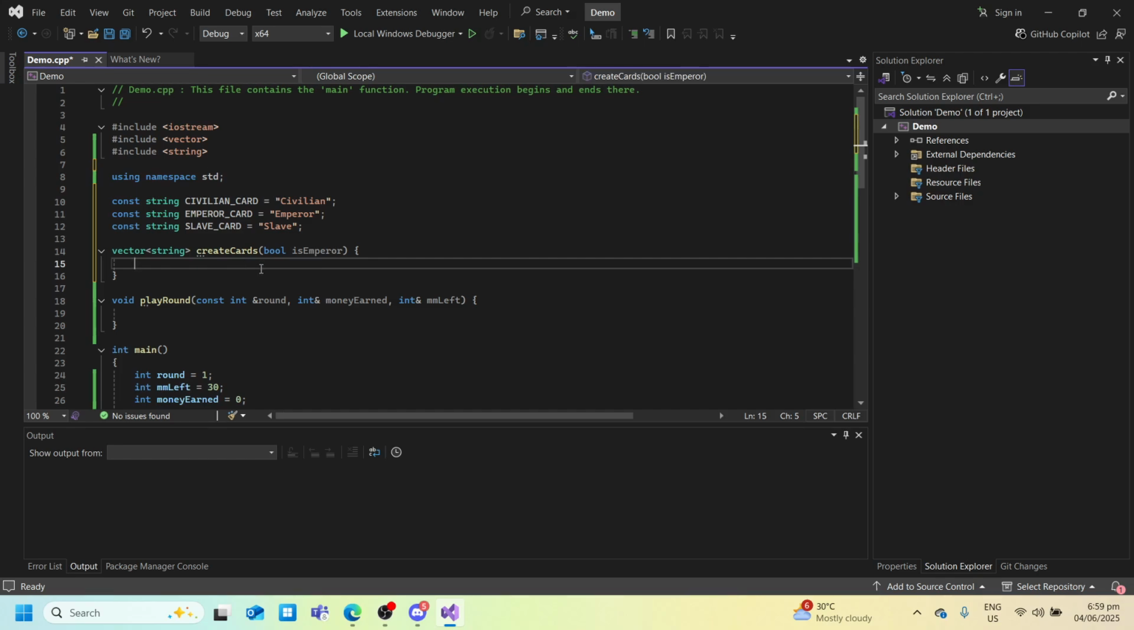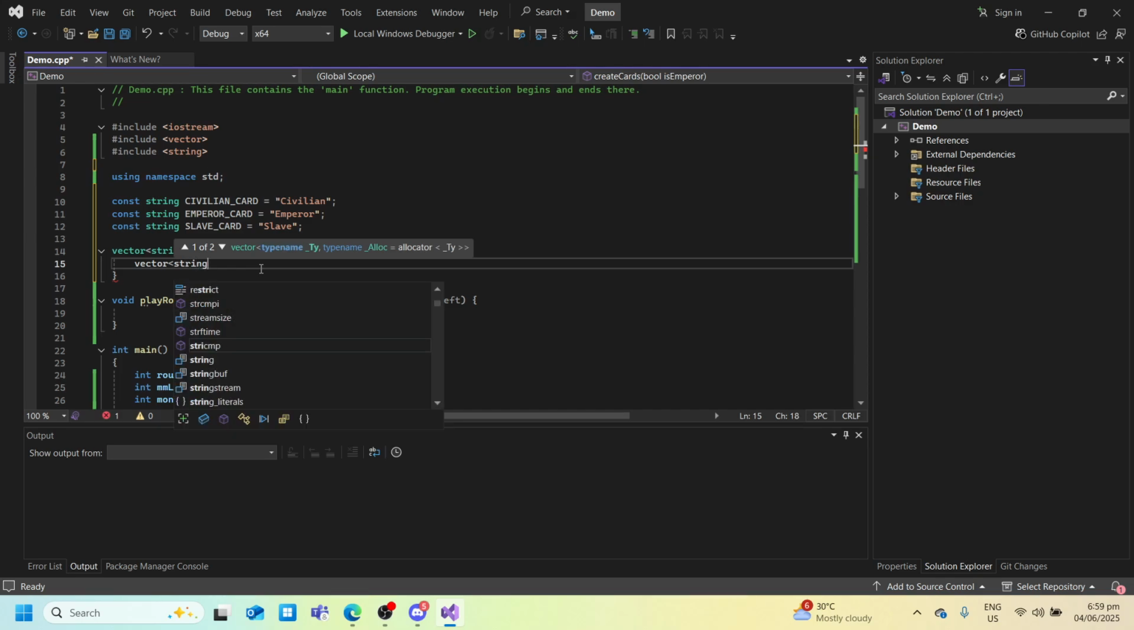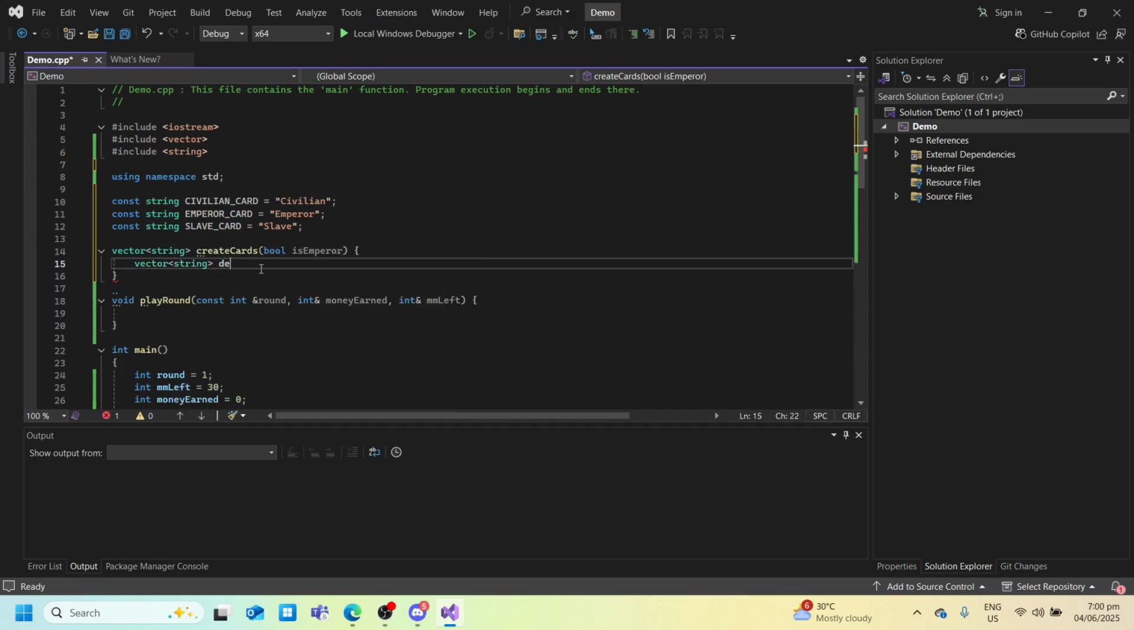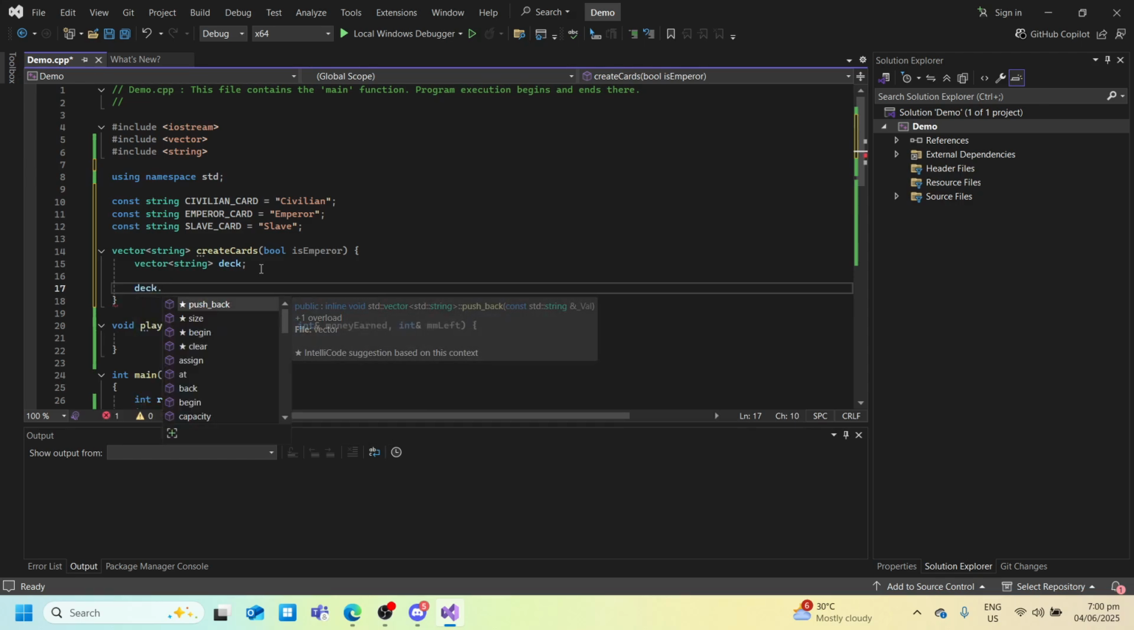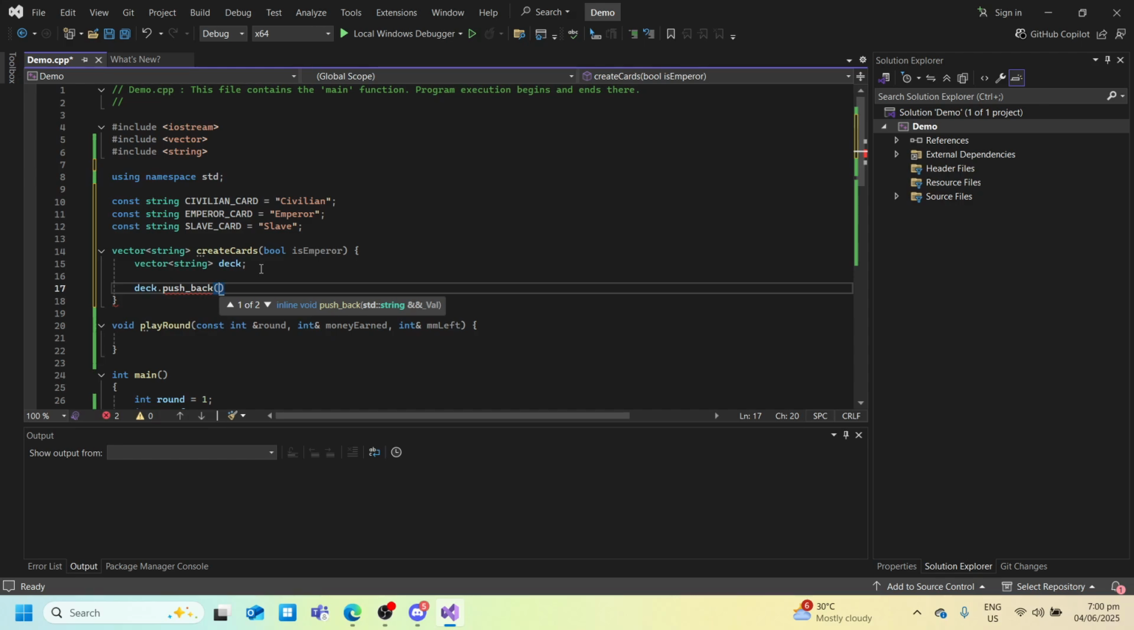So now, we create our vector string, deck. And what I want is at the very top will be either emperor or slave. You can also choose to make it the very bottom. Both work fine. In this case, deck dot pushback. So this is a bit advanced. Something that you may not know is emperor question mark.